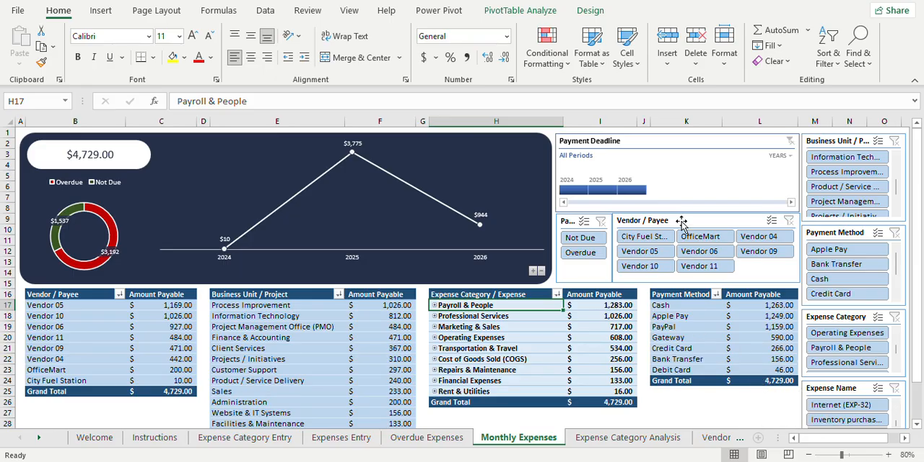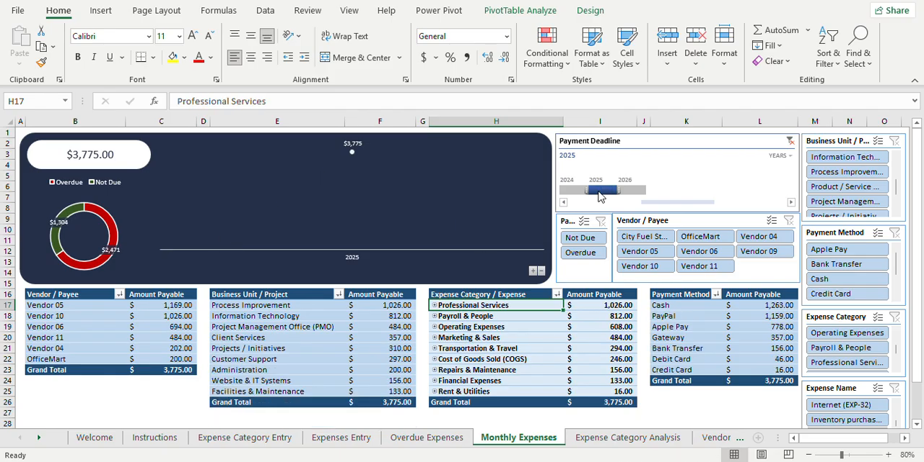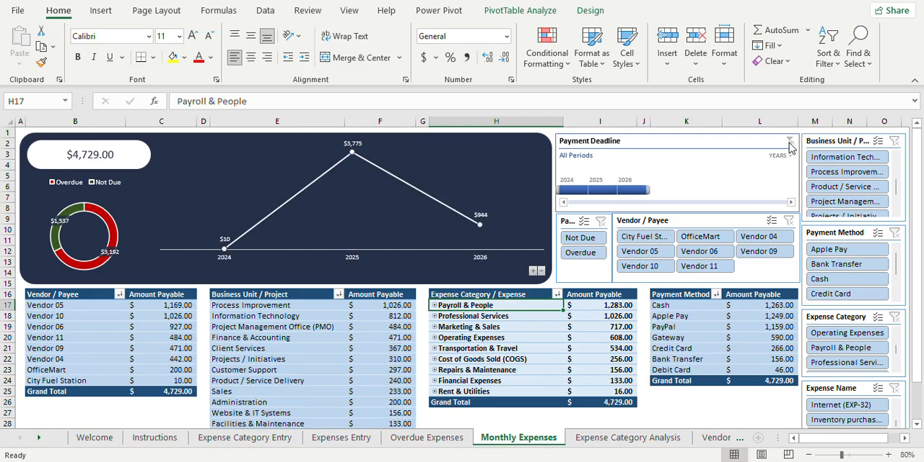And then you have all these slicers here. So if you want to filter it year-wise, let's say you want to see what happened in 2025, you click 2025, and then it will give you the expenses related to 2025 only. And if you want to go back, you click this button. And if you want to go to a specific month, you can go there as well.